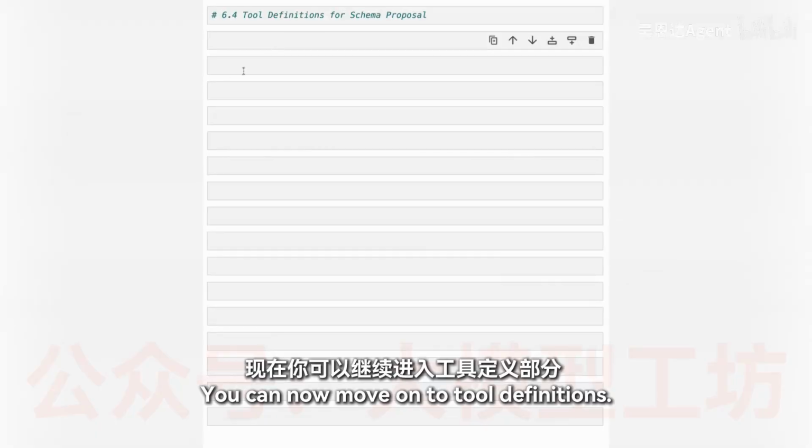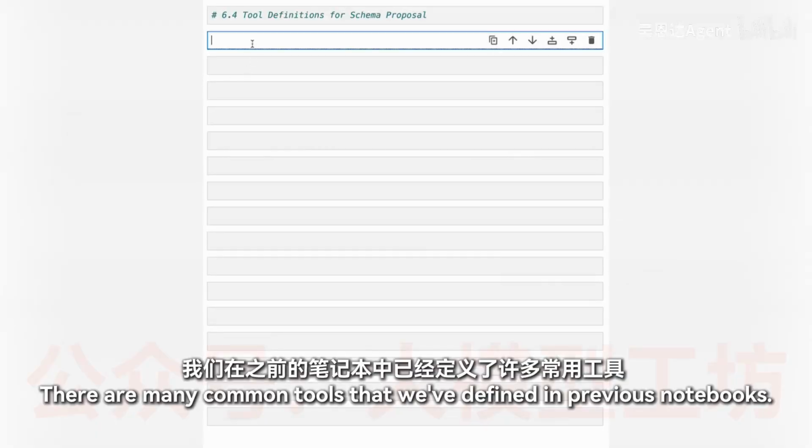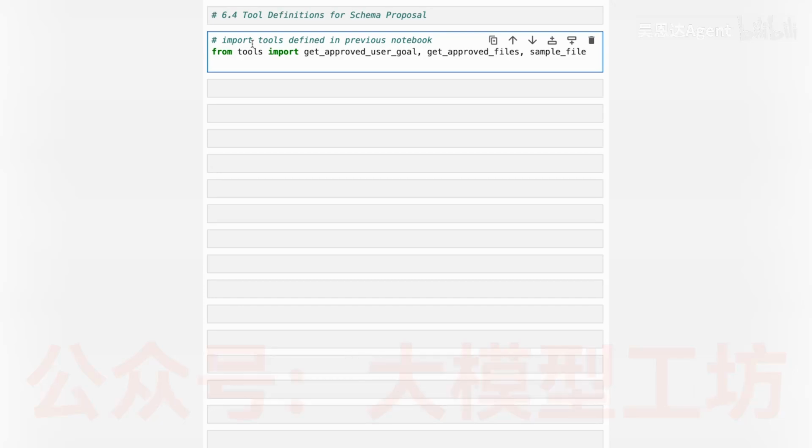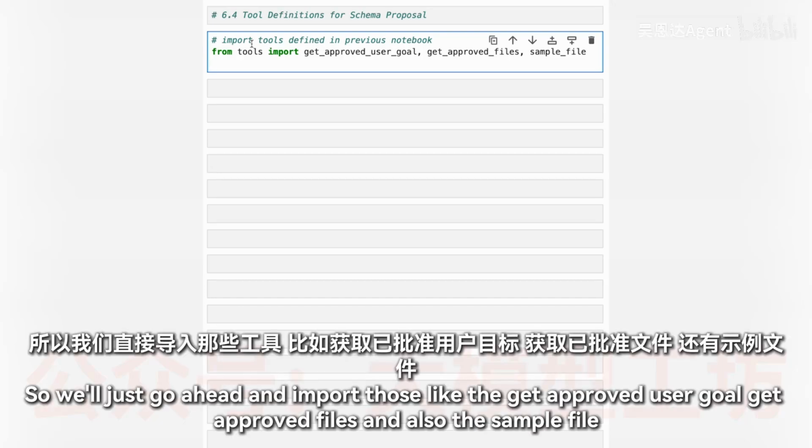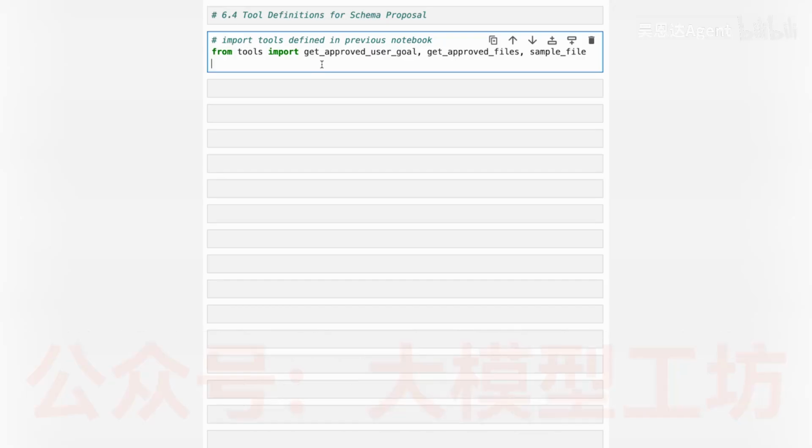You can now move on to tool definitions. There are many common tools that we've defined in previous notebooks, so we'll just go ahead and import those, like the getApprovedUserGoal, getApprovedFiles, and also the sample file utility.